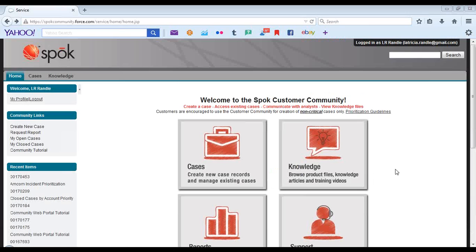Please note that there are also different user profiles associated to community. For example, a customer admin profile has visibility to all cases on the account, including those of other web portal users that have access to create cases on the account. A customer profile, for example, would only have access to see their cases only.